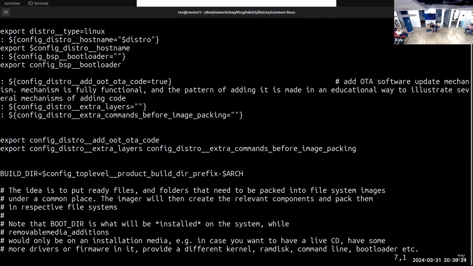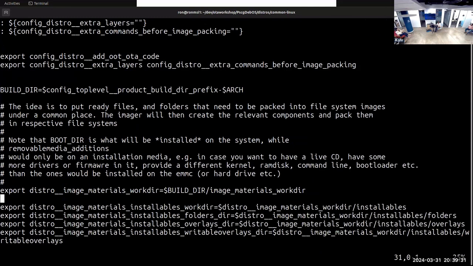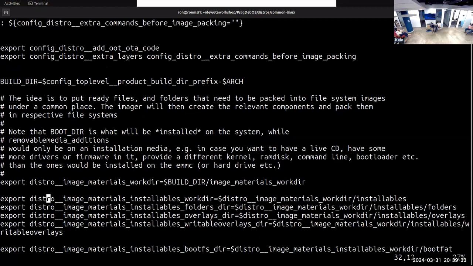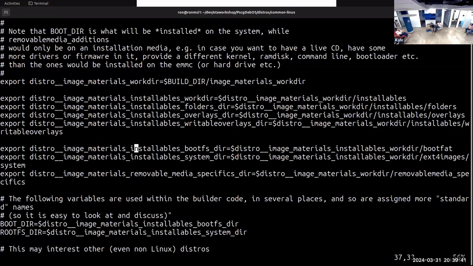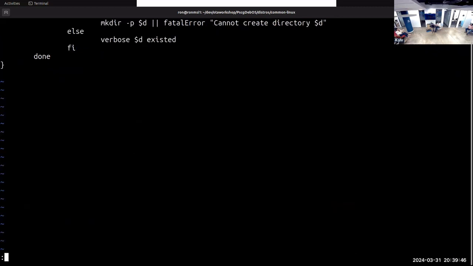The importance here is that things are simple enough and clear enough. So we'll say all kinds of things. For example, which extra layers you want to add, and where we want to have the installables or the work area, where we're going to work on the root file system or on the kernel and so on, and where we want to put the final images and so on. Okay, this is one thing.